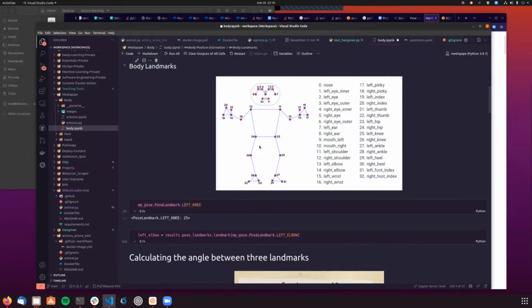Okay, so once we know how to do that, there's a couple of things that I want to show you before moving on, because what we are going to do with this will be creating a personal trainer. I'm going to try to make some squats and let's see if that works.